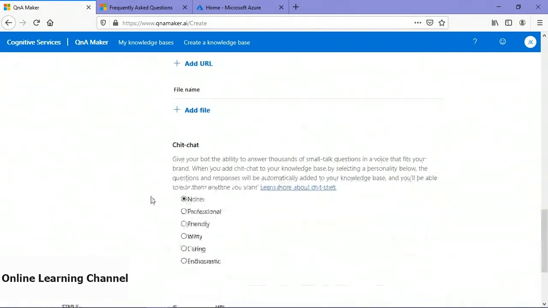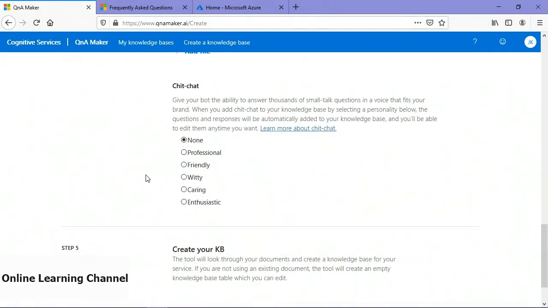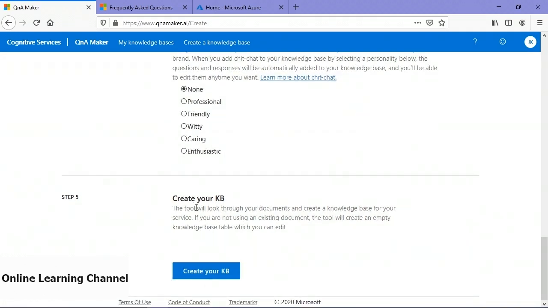Now we also have a chit chat option, which allows the bot to answer all kinds of small talk type questions. It kind of gives your bot, when you create it, a personality type to answer small talk type questions. I won't do that at this time, so I will leave none selected. And then create your KB. So I'll go ahead and select create your KB.